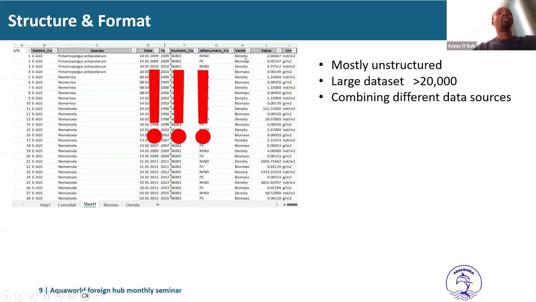You will see that we have the density, biomass, the value, and the unit, but as you can see in the tab under here, the biomass and the density need to be separated. So this is one of the ways in which you get your data. You have a large amount of data that you need to clean, remove things from, and do a lot of things with, which we are still going to talk about.